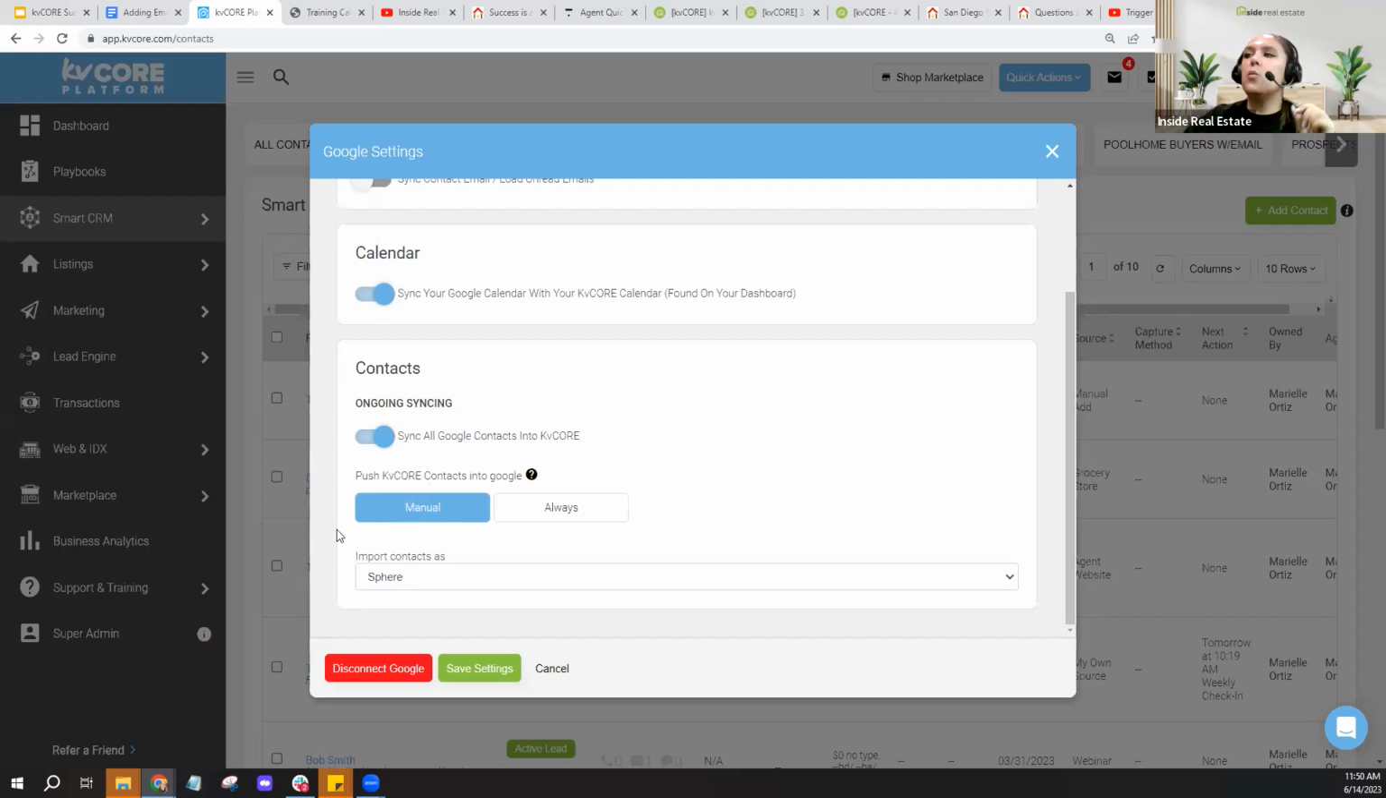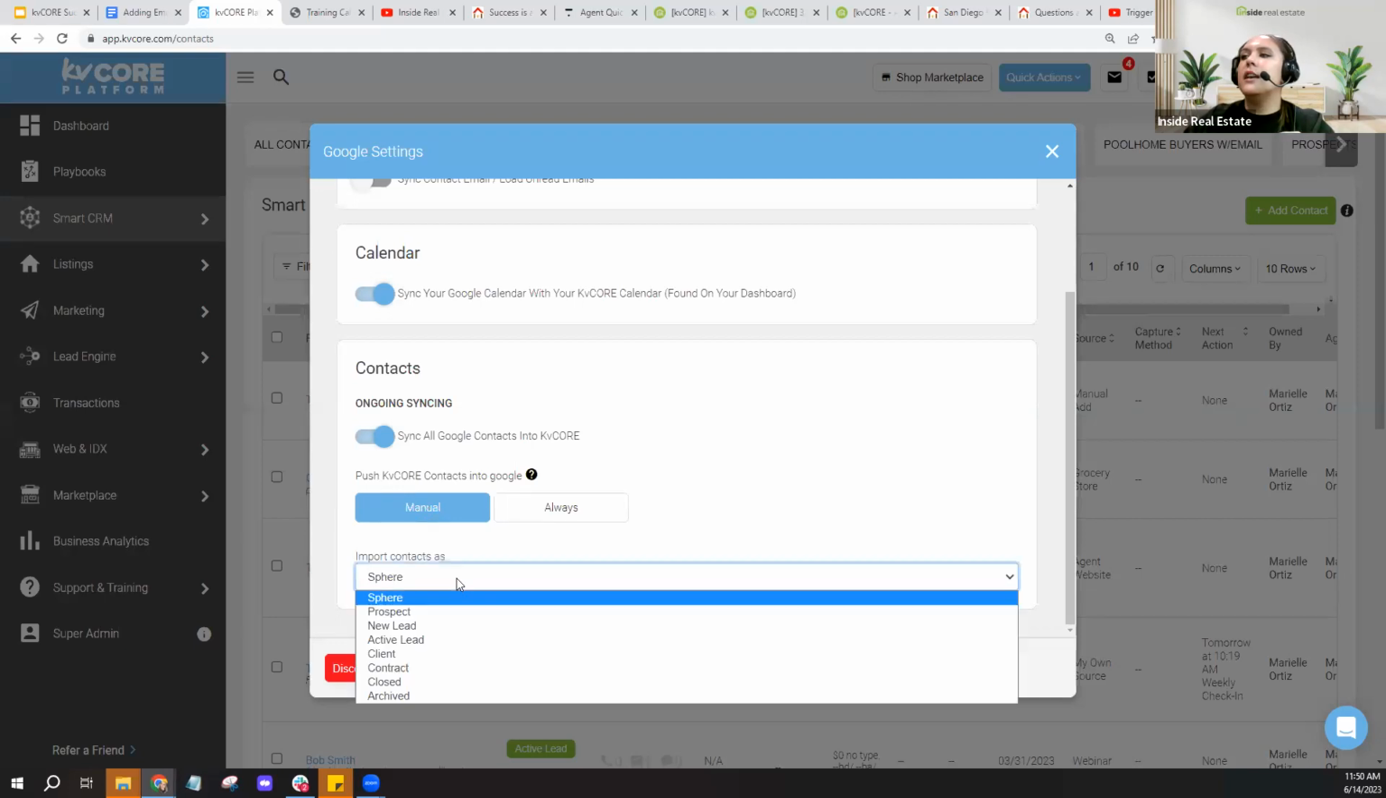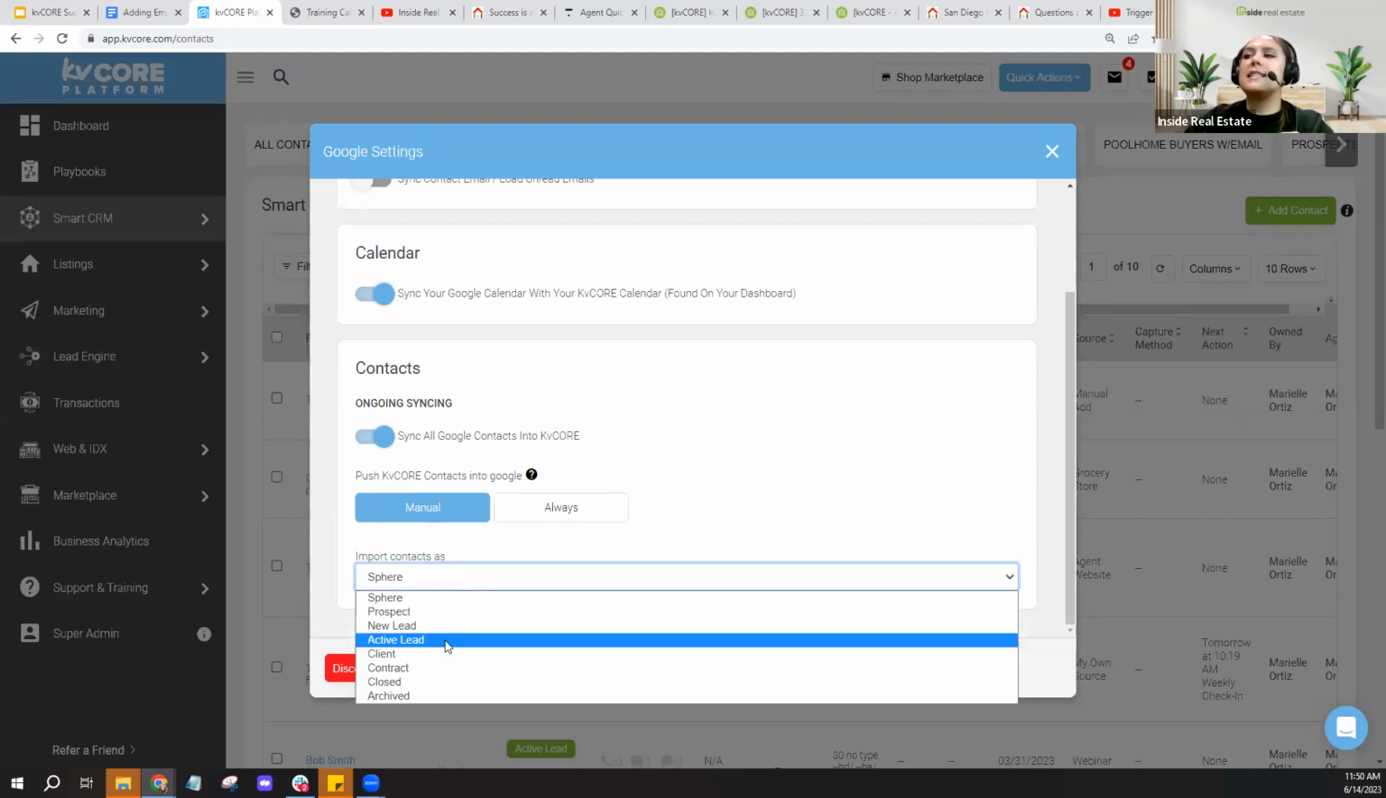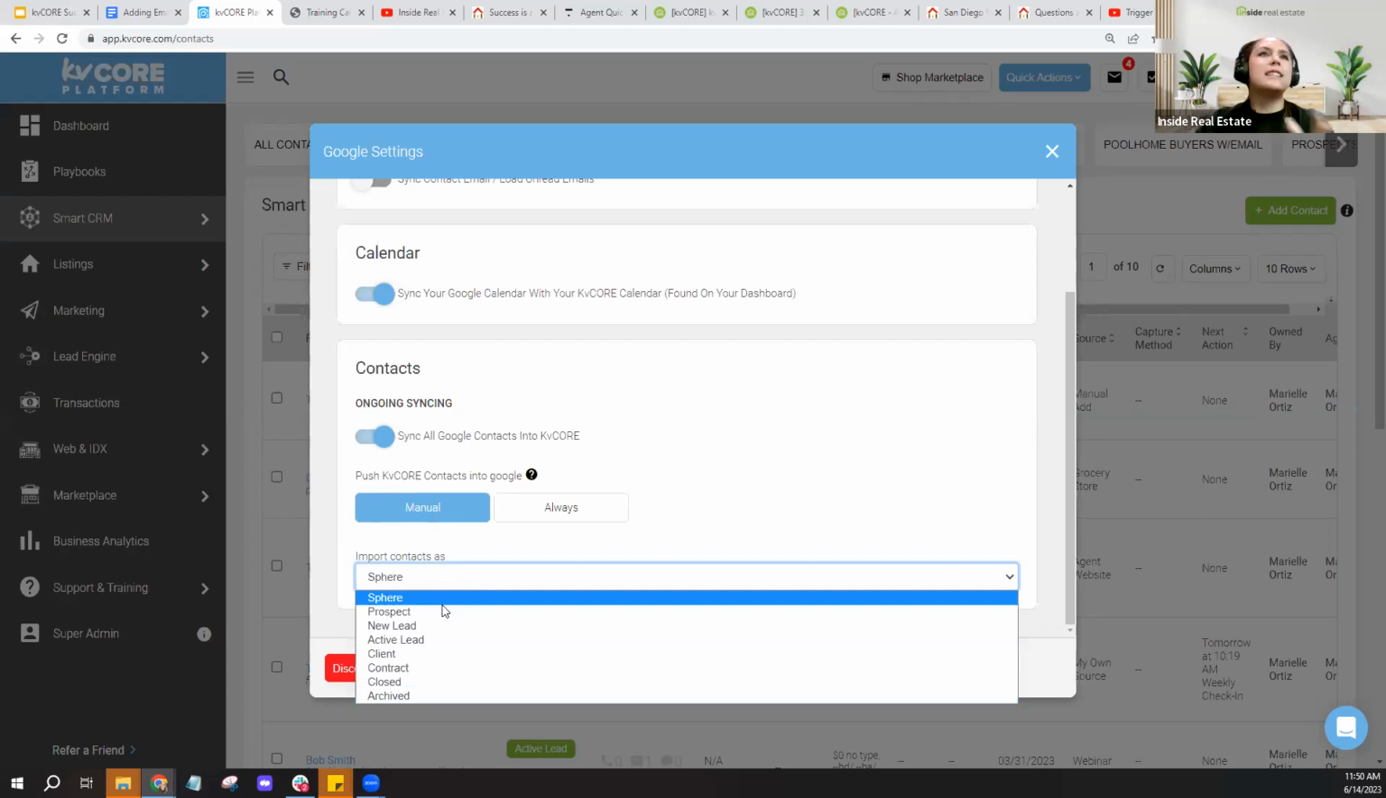Now, one thing to note about this process here, you can see I can choose how to import those contacts in. I can choose what status I want them to have. And there's a drop-down menu here. These are all the statuses that kvCORE has. Again, I mentioned statuses refer to where they are in that home buying or home selling journey. So Sphere is kind of a catch-all for, say, anyone who may or may not be interested in real estate. So that could be your friends, your family, your coworkers, vendors that you use.